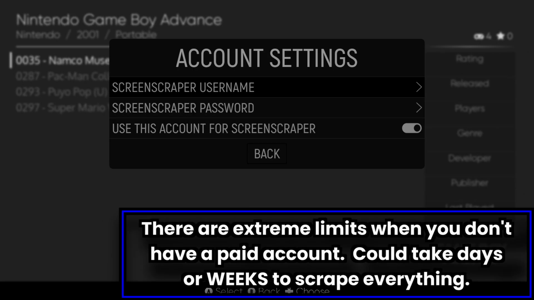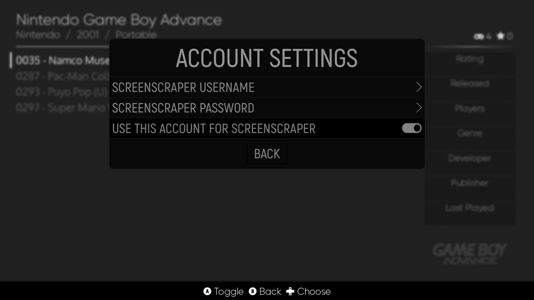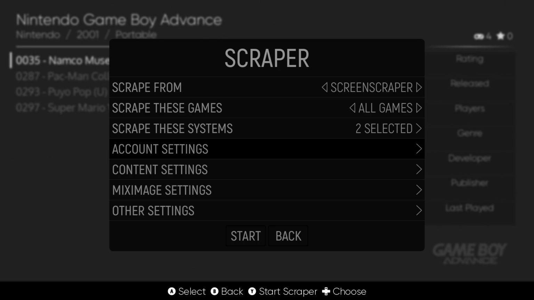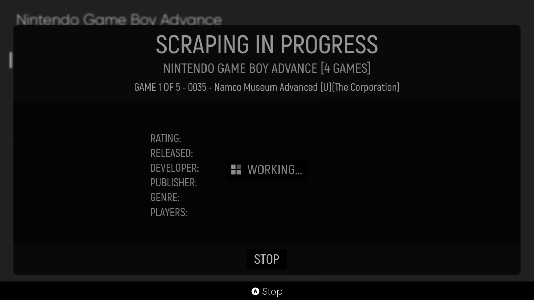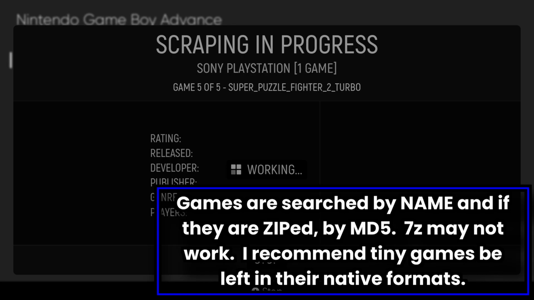All right. So now here's a login and password, right? If you use a free account, you are very, very limited on how many scrapes per day you can get. And believe me, if you have a large library, pay the guy the $2 a month or whatever it is, get yourself an account and set it up in here. All right, so we got 5 of these. Now it searches by name and if they're zipped or unzipped completely by MD5 hash checks. And we're going to talk more about that in a minute.